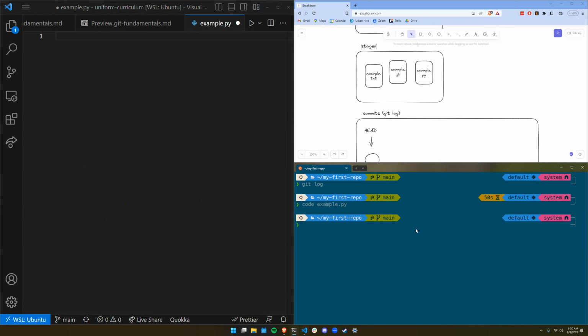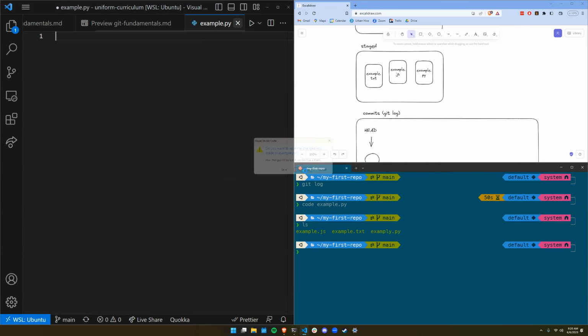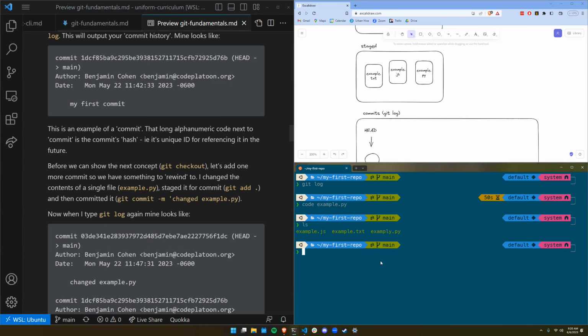Hold on, why is it empty? Oh, because that was called example.py. Well, that's actually a really good point. Let's say I want to change the name of it. I'll move example.py to example.py because I had a typo. And you'll see that actually counts as a change according to Git.